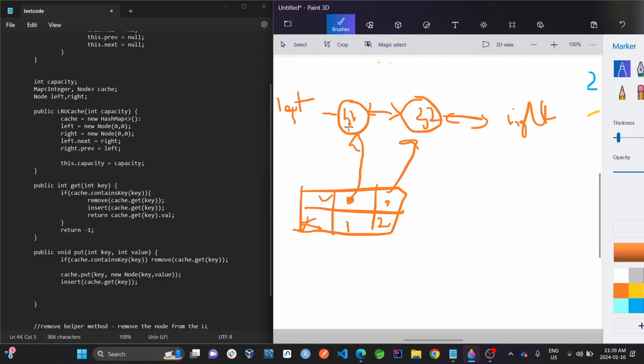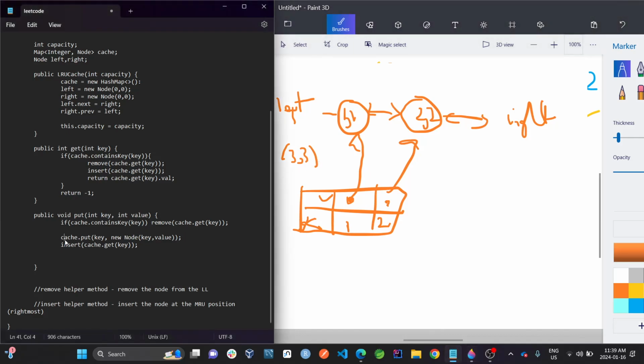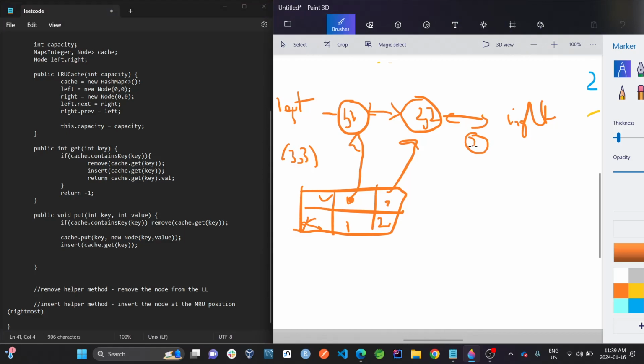In this case, whenever we are putting a value that already exists, we remove it, and then we put 1 1. That's fine. But in this code, if it doesn't exist and you are trying to insert something new, the remove code doesn't execute. So we are basically just inserting a new node key value pair in the cache and in the linked list. So this definitely violates our rule of the capacity being 2 or whatever it was set. We never looked at the capacity, right?